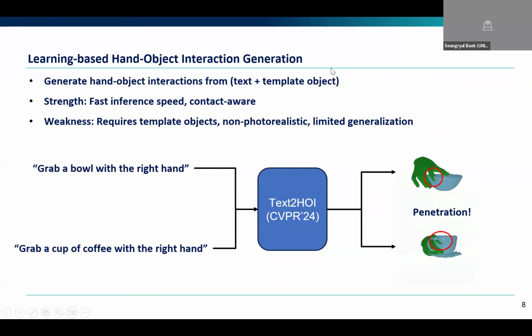So the next field is learning-based hand-object interaction generation. In this field, they generate hand-object interactions from text, and usually combine with template objects. The advantage is that because they are learning based, they have relatively faster inference speed, and it includes context awareness in their pipeline. But the weaknesses are they require template objects as input, and the outputs are non-photorealistic. They are just mesh-based, and they have limited generalization within their training data.